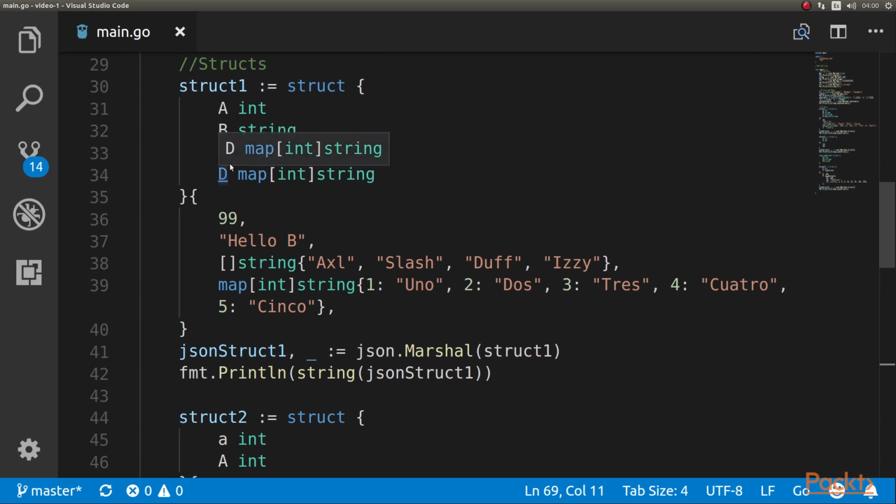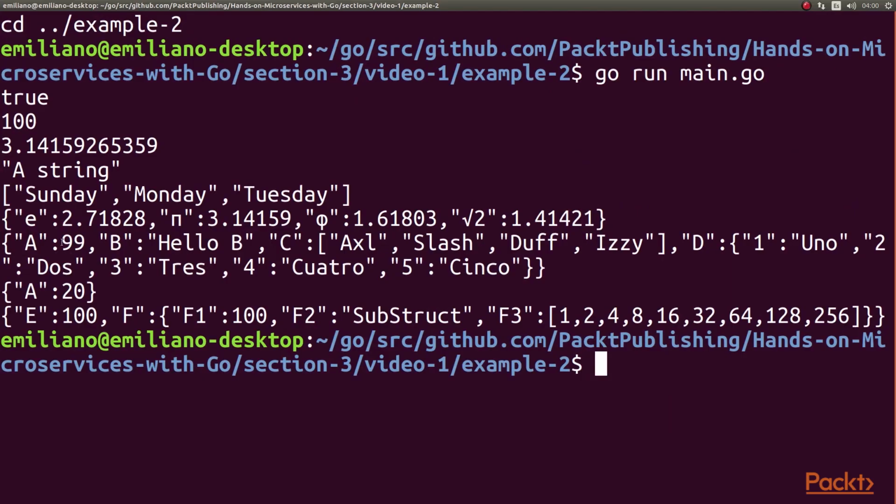Let's see how this was printed. It was printed as A 99, B "hello B", C, which is a slice of strings, is represented like this, and D, which is a map, is represented like this. Notice how maps and structs are actually represented in the same way, as this will be the key of the map, and this is the value of the map. And in this example, this is an element of the struct, and this is the value of the element. On the second struct, there's something to notice.